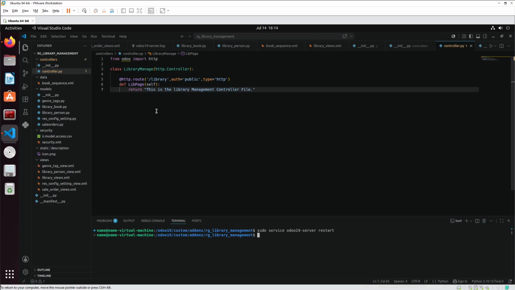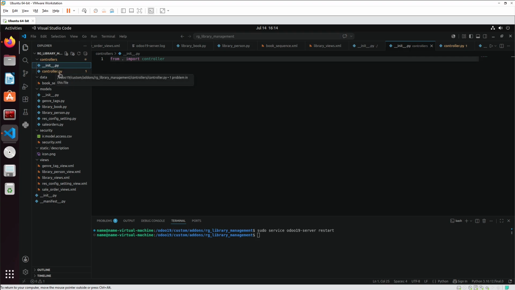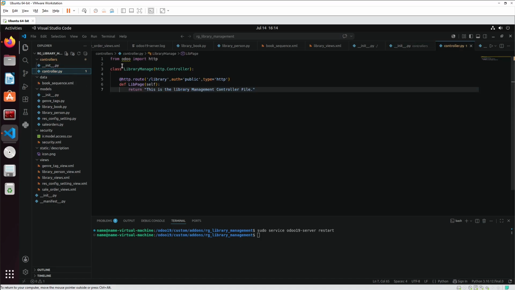Now, to summarize today's lecture, we have first created a controllers folder. Before that, we need to initialize it in the main init file. After creating the controllers folder, we first created an init file and then the controller file. In the controller file, we first imported http from odoo. After that, we created a class, and in that class we used http.Controller because we are going to use a controller this time instead of models. Then I created a route.